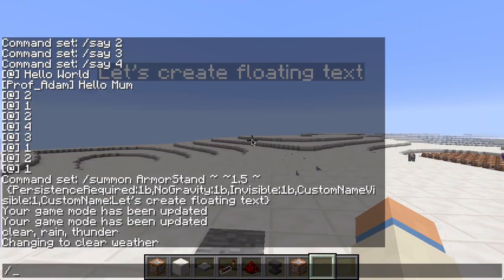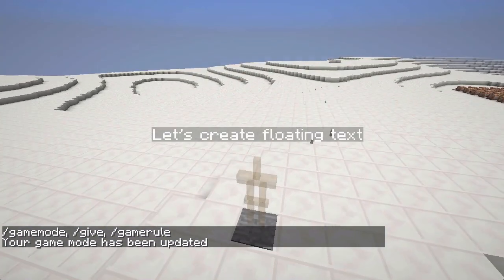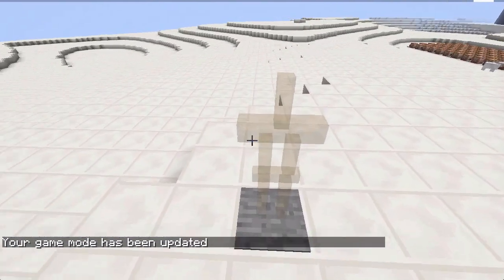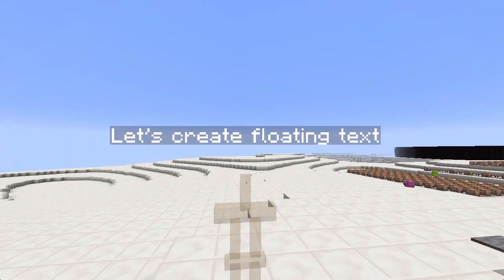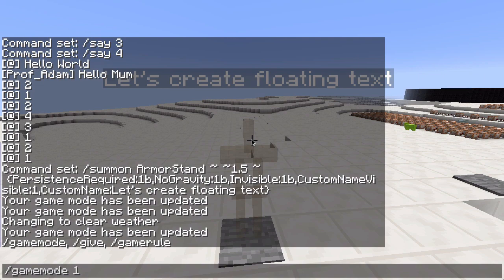If I go into game mode 3, I can fly through the landscape, but I can also see all these invisible things. So this is actually an invisible armor stand that has been named. Go back to game mode 1.